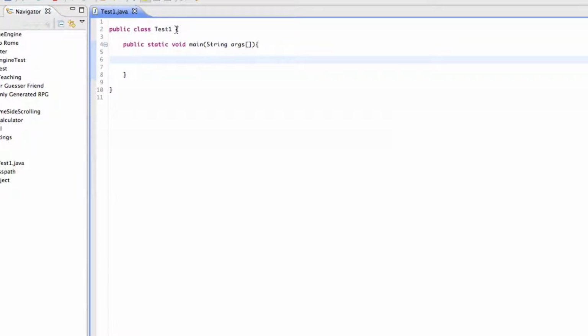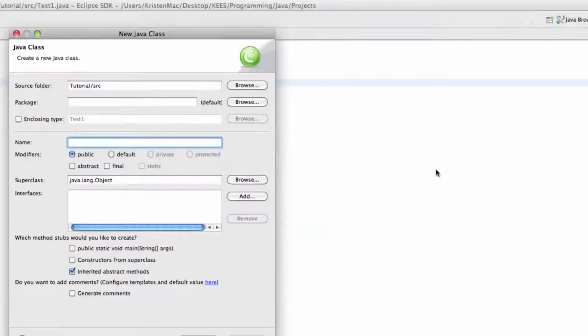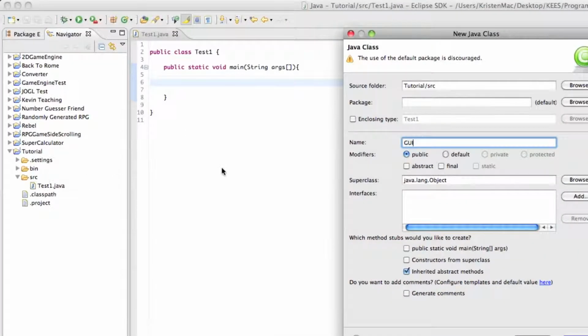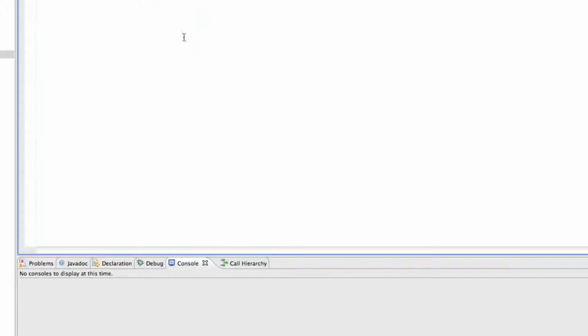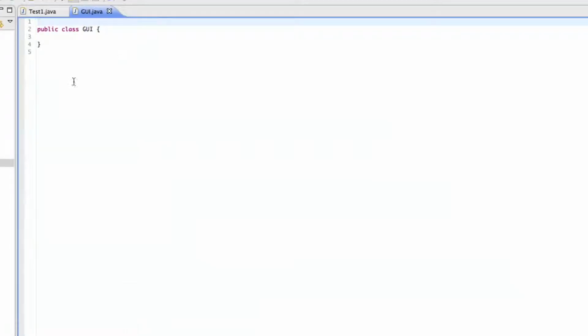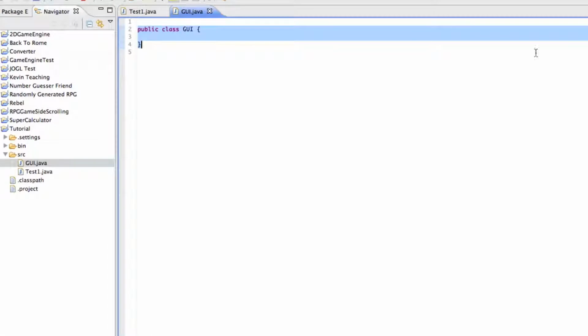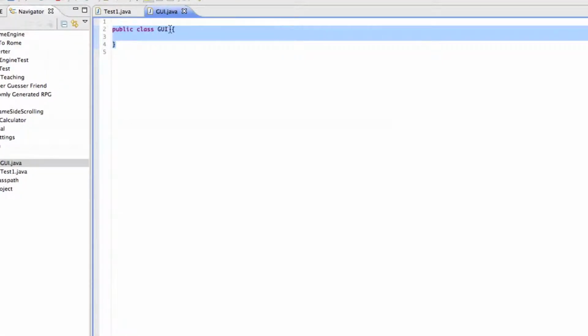Okay, so the first thing I'm going to do is create a new class. And I'm going to name this GUI. And default package, yeah, that's fine. Don't pay attention to that warning. I will talk about packages in a later episode. Okay, so here we have public class GUI. You should hopefully know what that means. If not, watch earlier tutorials of mine.